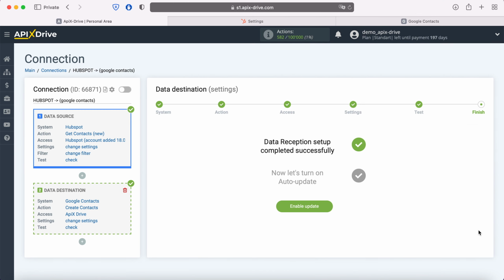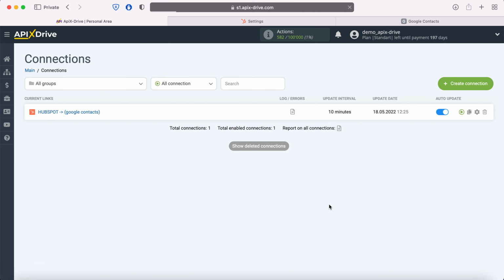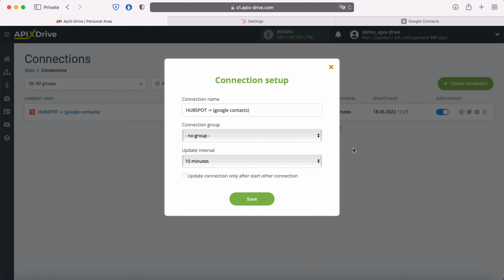This completes the setup for receiving Google Contacts data successfully. Now you need to enable auto-update and select the communication interval, for example, once every 5 minutes.